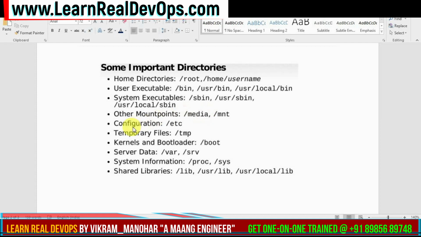In the same way, if you want to do some configurations, everything will be under the folder called /etc. So /media, /mnt, /etc, /tmp, these are all your directories, nothing but folders in your Linux machine. If there are shared libraries available, they'll be available under /lib.